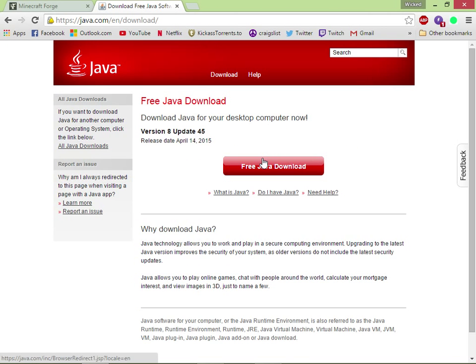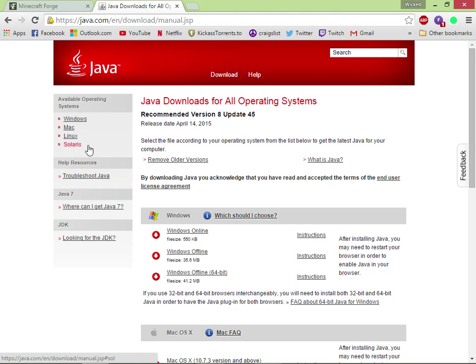Now this is the 32-bit download. If you've got the 32-bit, then you just install this and you'll be good to go. If you've got 64-bit, you need to come over to the left-hand side and click on the All Java Downloads link. And then select the Windows Offline 64-bit download and install that.